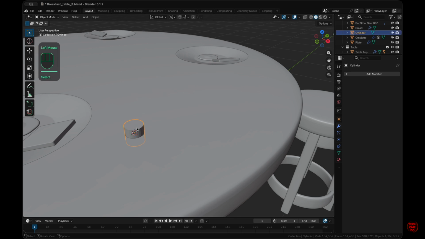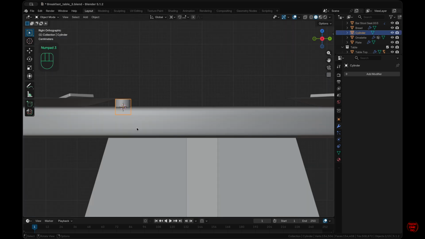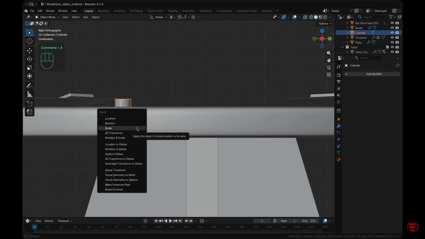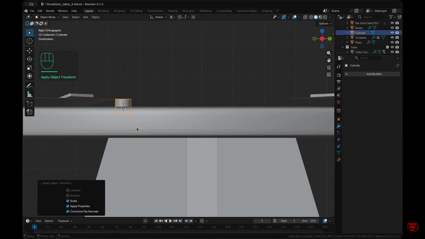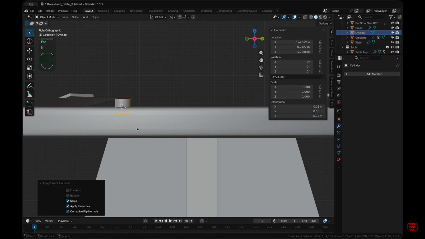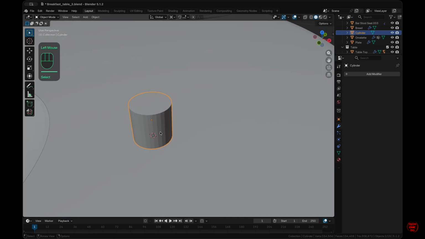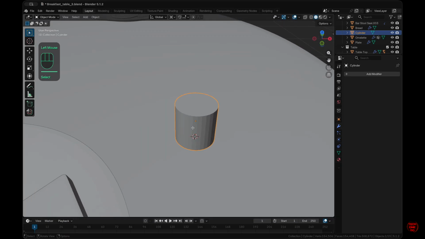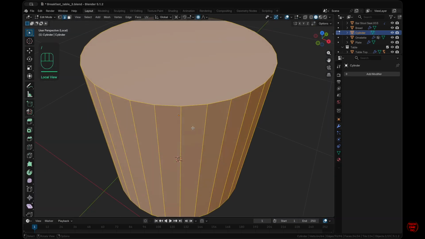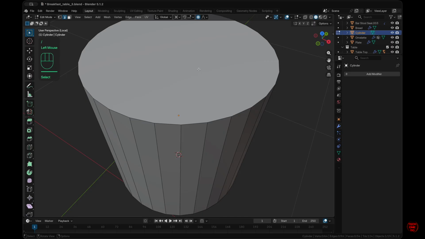Numpad 3 for side view. Press Command or Control + A keys and apply scale. Press G + Z keys and drag the mouse to move the cylinder above the table. Tab into Edit mode. Select only the top face.